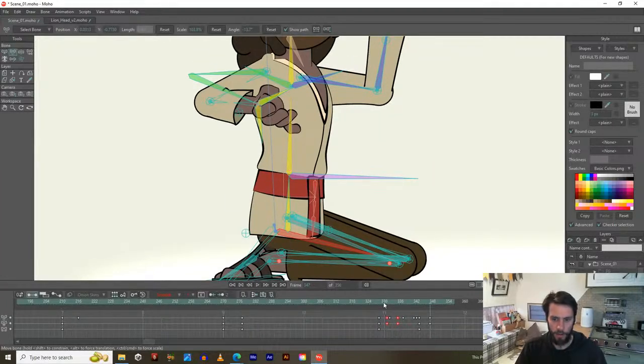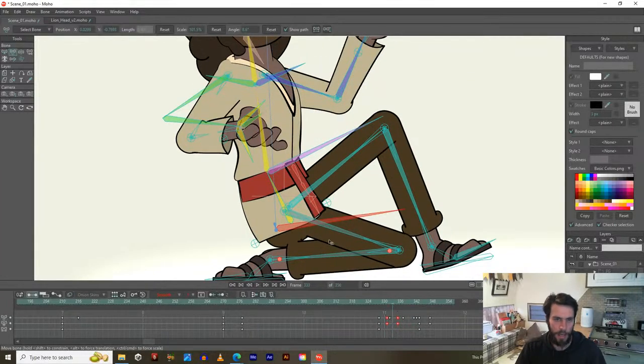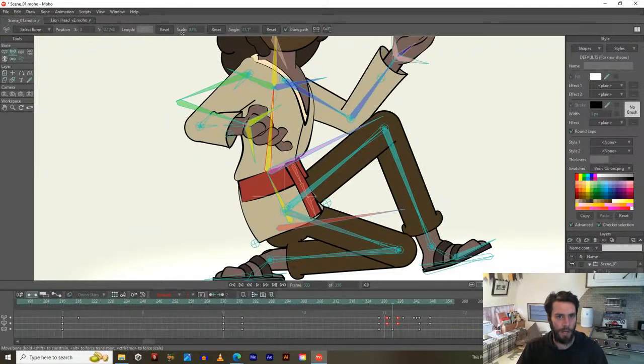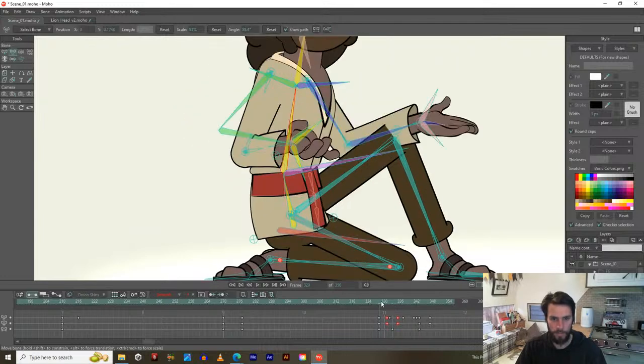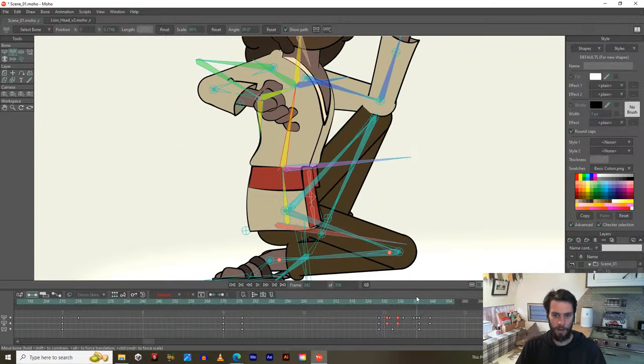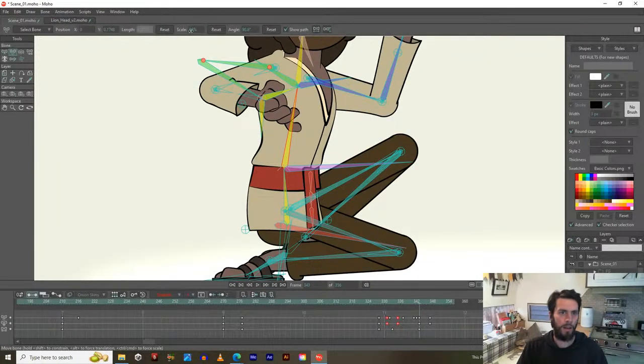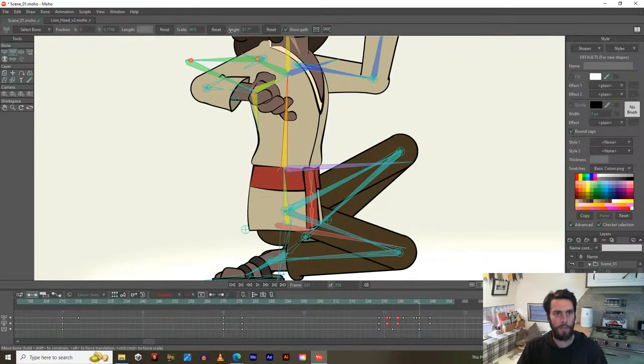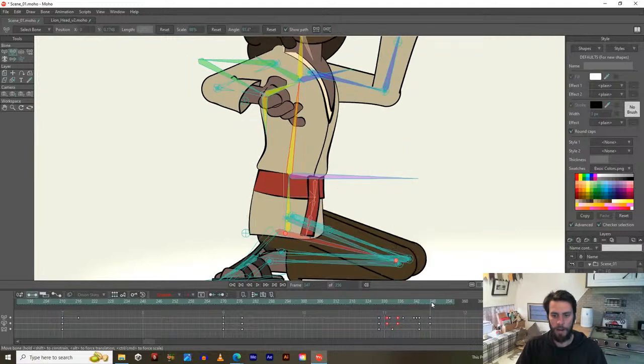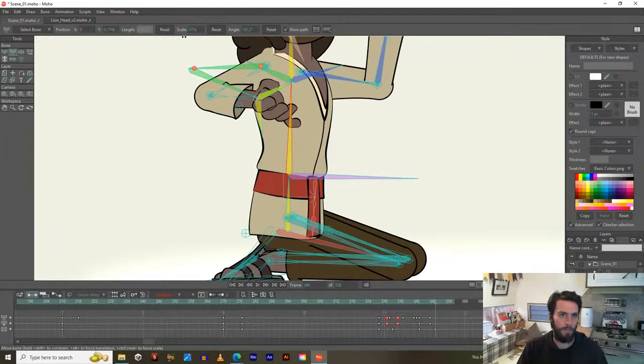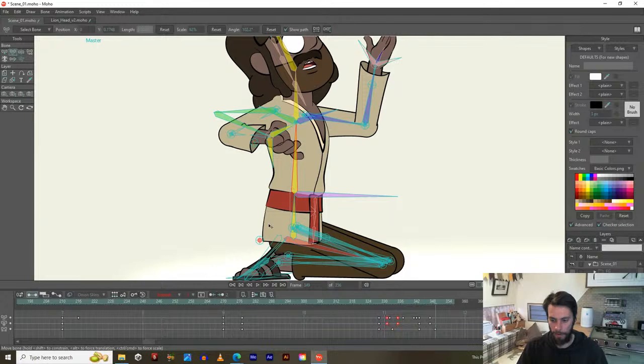And maybe I'll scale the torso a bit. So he'll scale down here. Oh, it's already got a scale on it. All right, so scale down. And then up here, right before it hits, I'll scale it up. And then right here, I'll scale it back down, just to give it a little bounce to it.